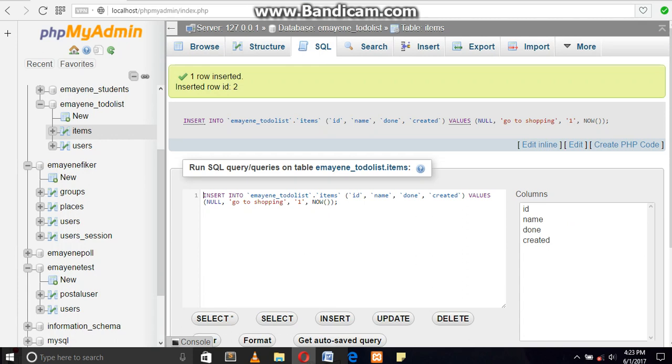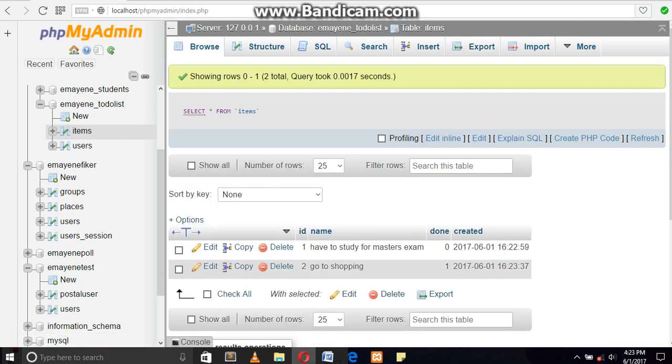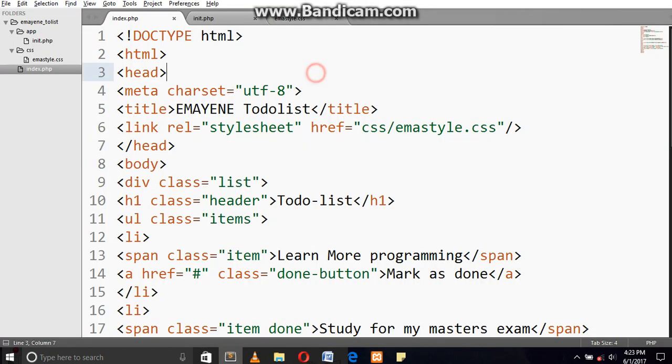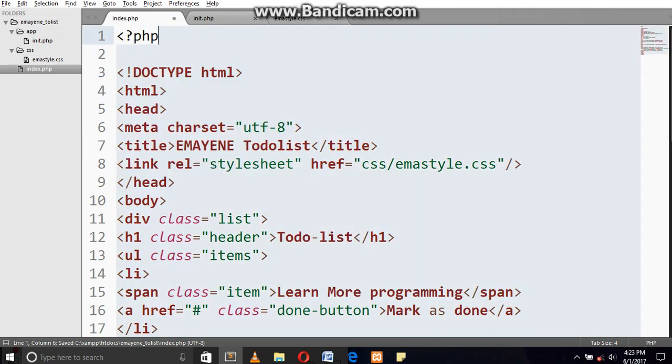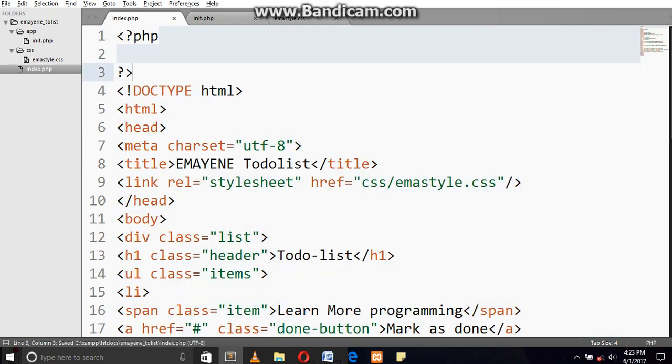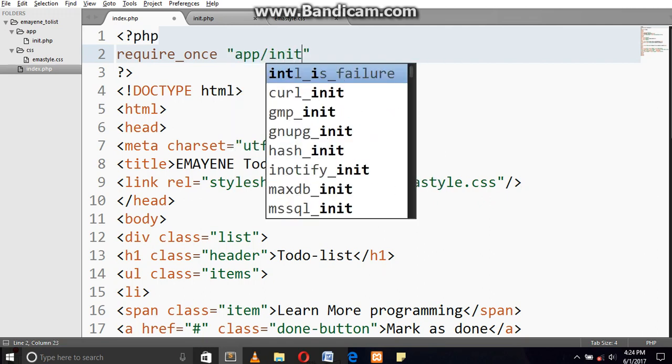Yeah, that's pretty good. So if I browse, I will be having two items, the first one which is not done and the next one which is done. So let me come into this index, and the first thing that I will do is require that init file. So I'm going to require once app/init.php.